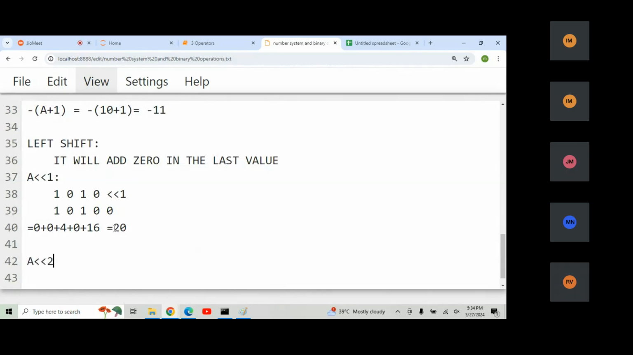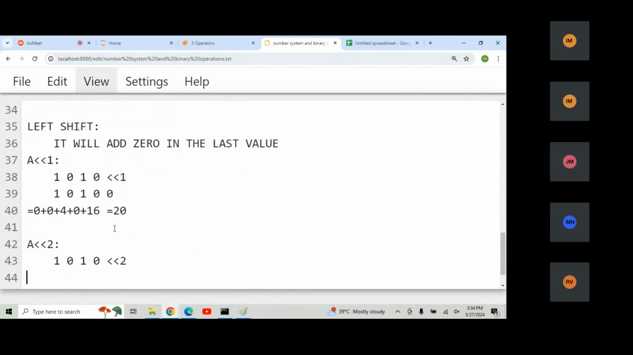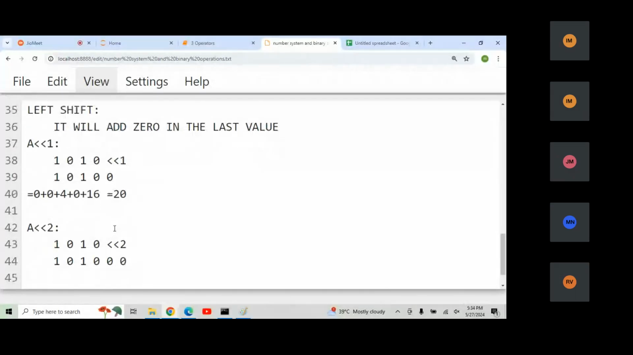If I'm writing A left shift of 2 here, what will it do? It will add 2 zeros. Okay, 1 0 1 0, left shift of 2. So here 2 zeros will be added. So how are you going to write this? 1 0 1 0, and 2 more zeros are going to be added here. And how are we going to calculate this?